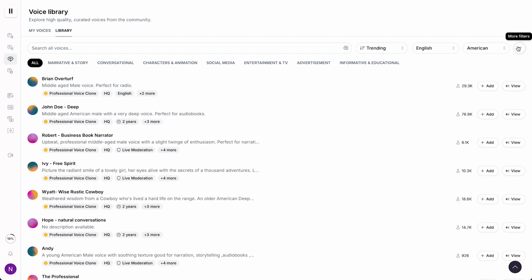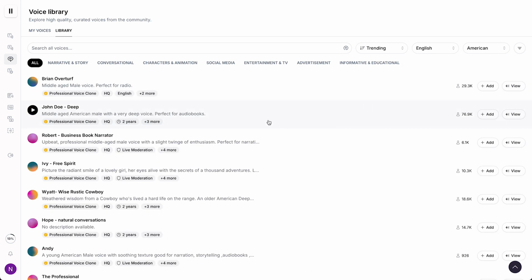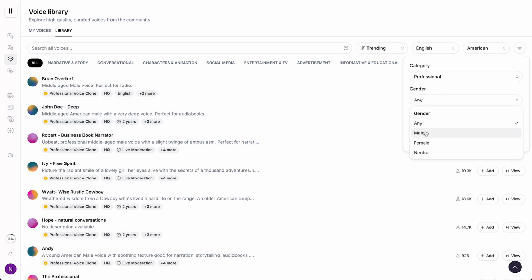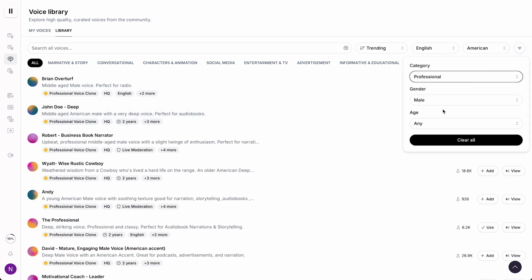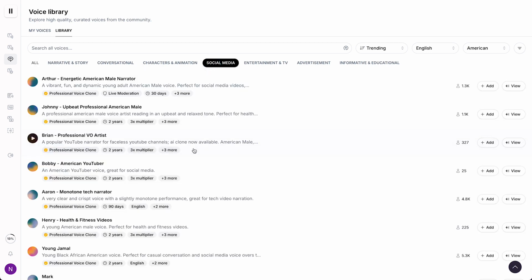Then we can tap on this button right here, which opens up more filters, and then we can select the category. The best results are the professional voices, which is a paid option, but I do recommend you to use it. Then we can tap on gender, for example, male, the age, for example, young, and then we can select a category, for example, social media.